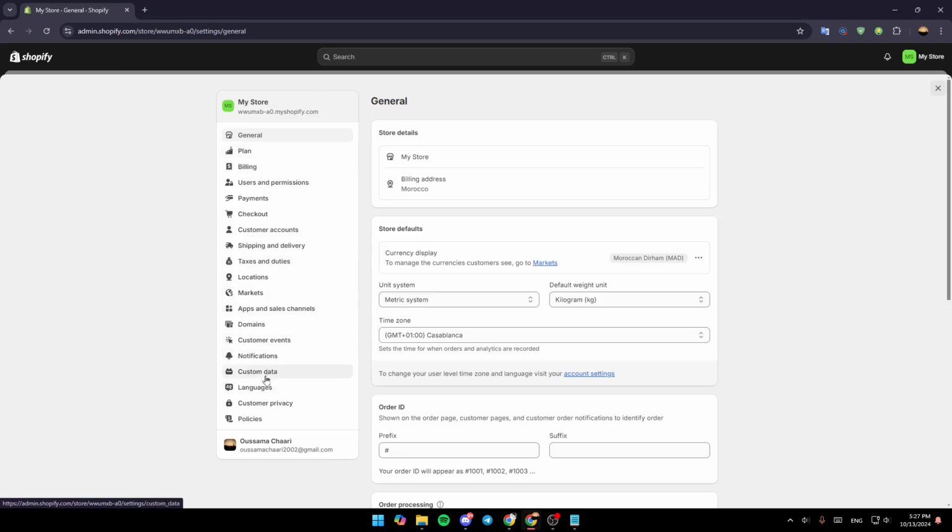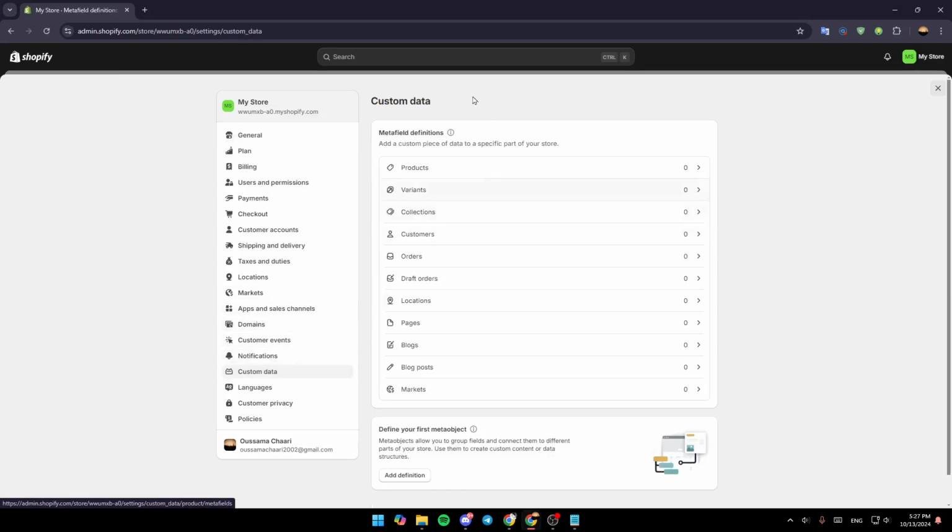So right now, go ahead and click on custom data. You're gonna find it here in the bottom. Once you click on custom data, right here under it, you're going to find Metafield definitions. Add a custom piece of data to a specific part of your store.